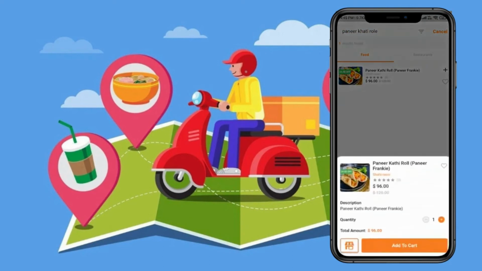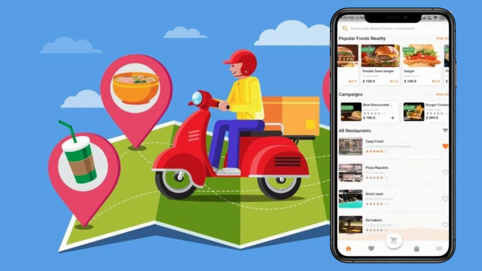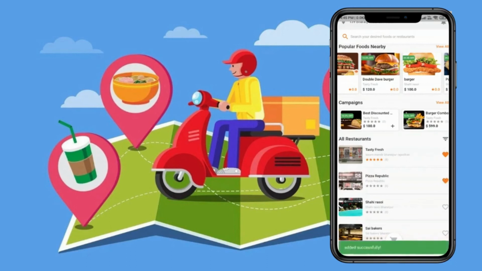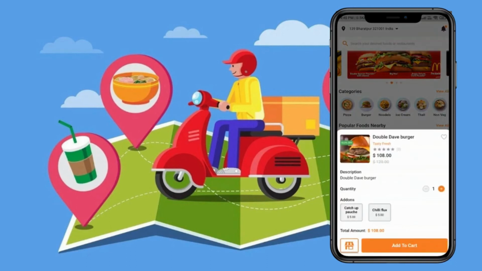In the Foodonix, you can also add a restaurant or product to the wish list like this. You can click on this heart button. So if there is a product that you don't want to purchase right now but want to keep in your wish list, you may purchase it later. That is a functionality available in Foodonix.